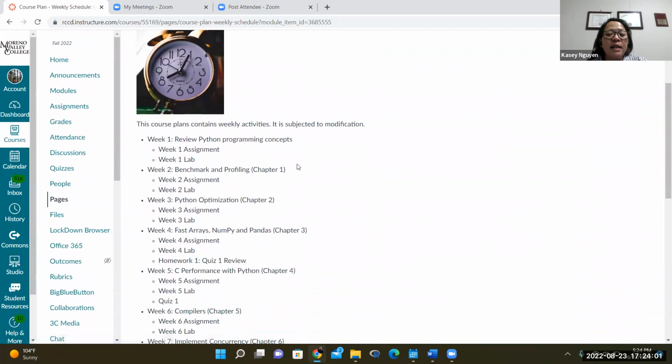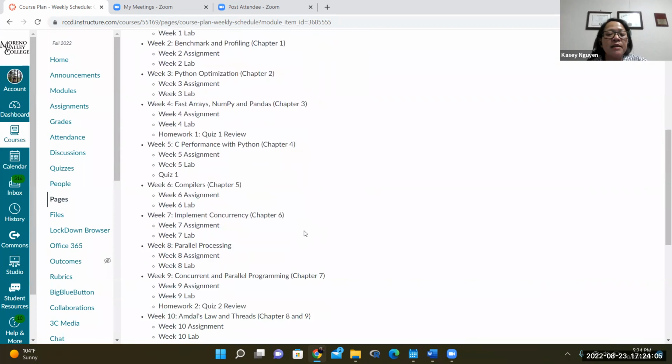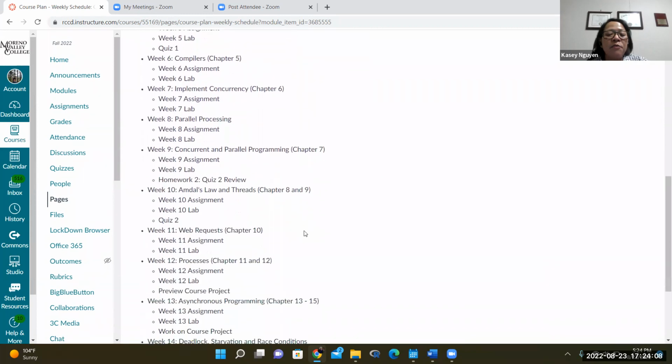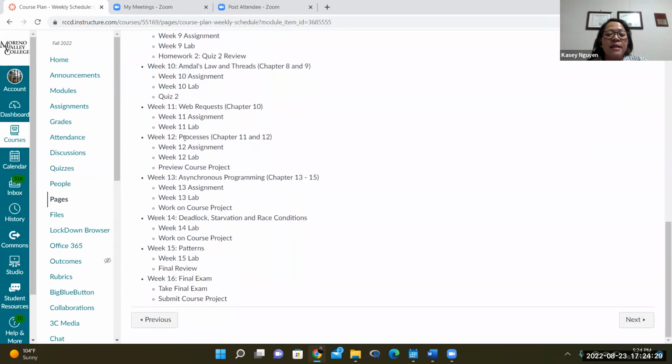This course plan is a plan for our course. As you can see, it lists the chapters. Usually we would have one chapter per week. There will be some weeks later on where, because of the topic, we will combine the chapters. For example, we will touch on how to use Amdahl's law with threads, so we will be able to compute that and then incorporate threads into our programs. In the later weeks, chapters 11 and 12 cover multi-processes.